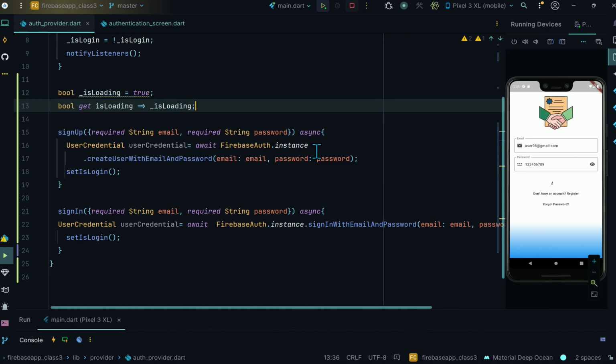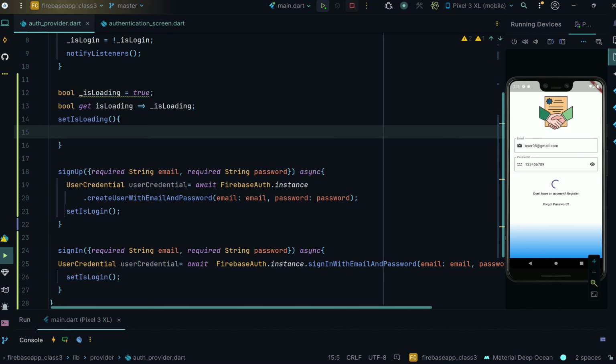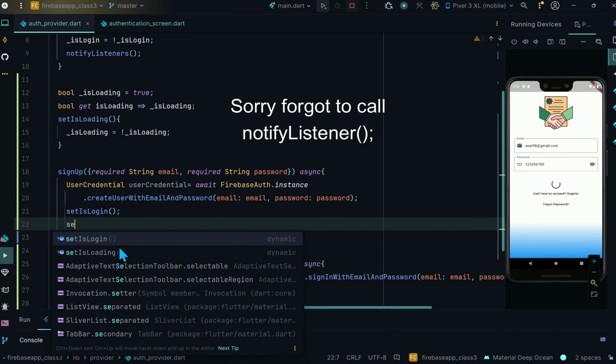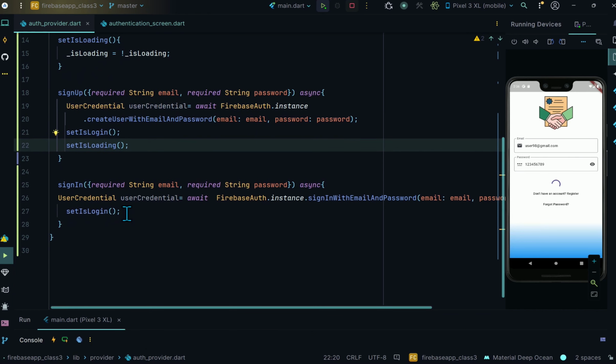So I think I should also define another function which will make the code easier to organize. So that will be set is loading. This function will simply negate the value. So the is loading is equal to negate. If it is true, then false, and if it is false, then true. Okay, so I will call this function also here. After this, set is loading. So it will make it false. So when it makes it false, then it will stop this loading.